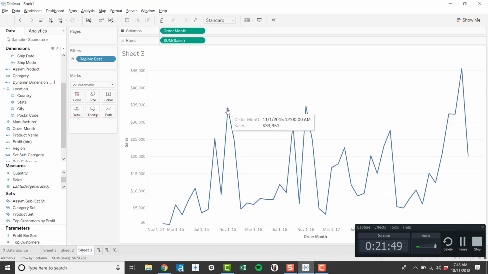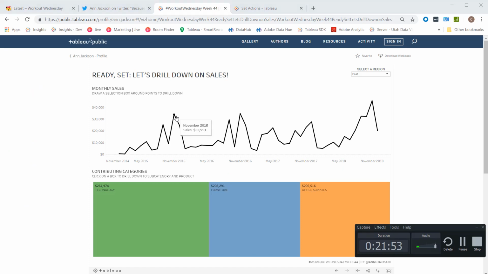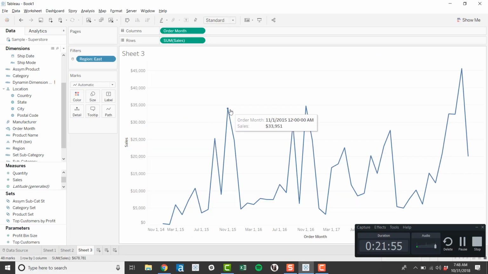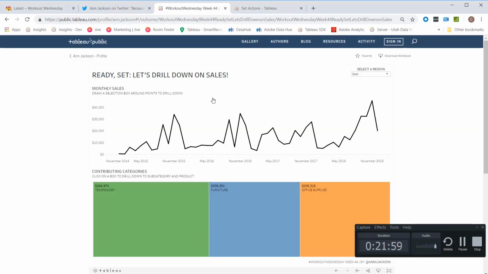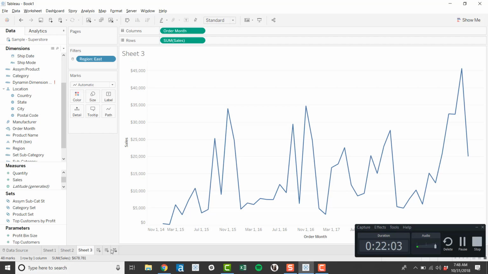And we see a spike here in November, and we have $33,951. So there we go. We have the same line chart. And let's go ahead and build a dashboard and see if we can just make this make sense.